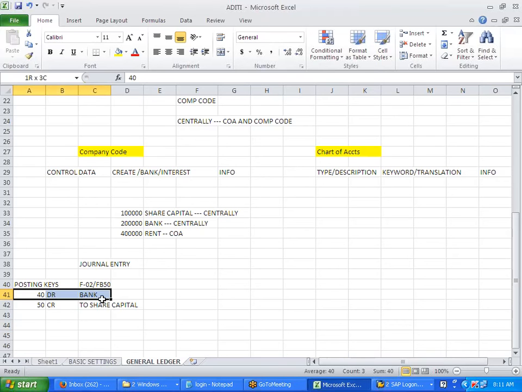Posting. Now I want to post this journal entry, right? If I want to post this journal entry, I need to go to this transaction. Either I can use this or this. I'll show you both.